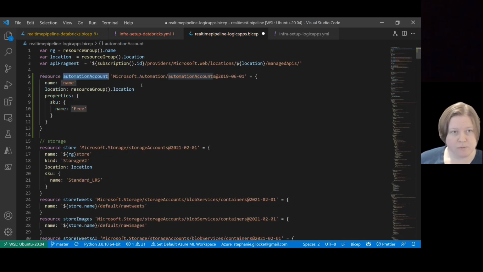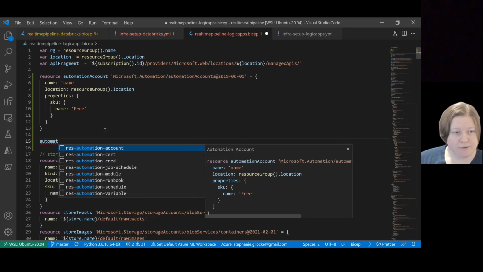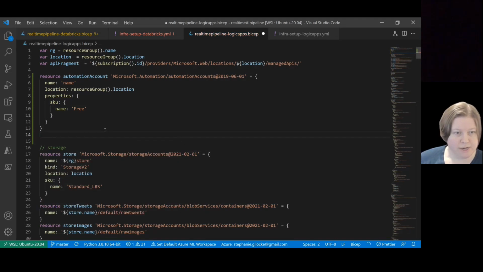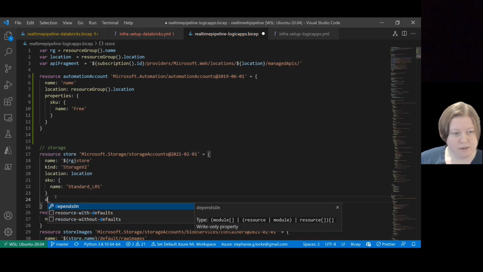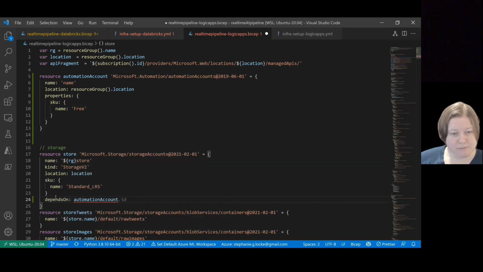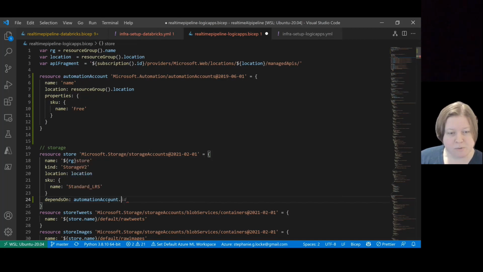with the extension. Now that I've created this automation account, and like with an ARM template, if I create another resource, actually, I'll do it here. So I've got this storage account. I can now say it depends on the automation account. And we start getting help and information about how it's going and why it isn't working.